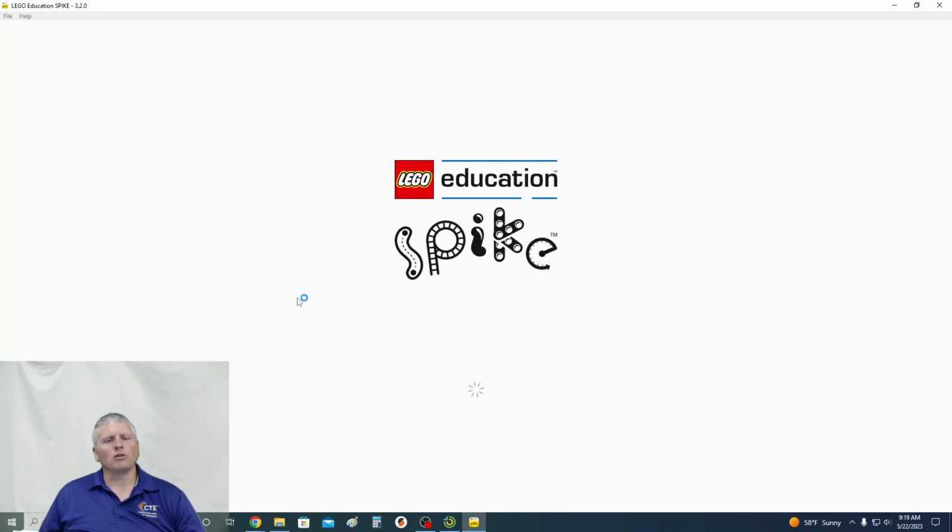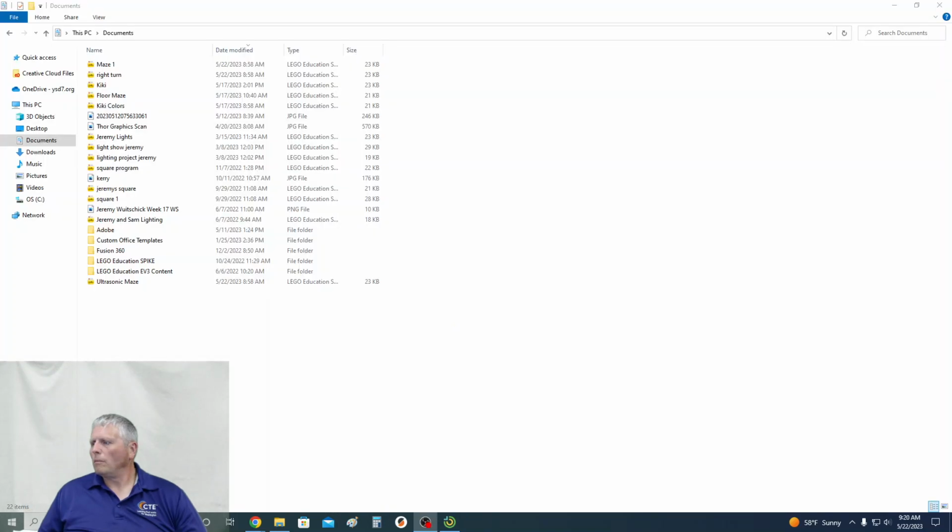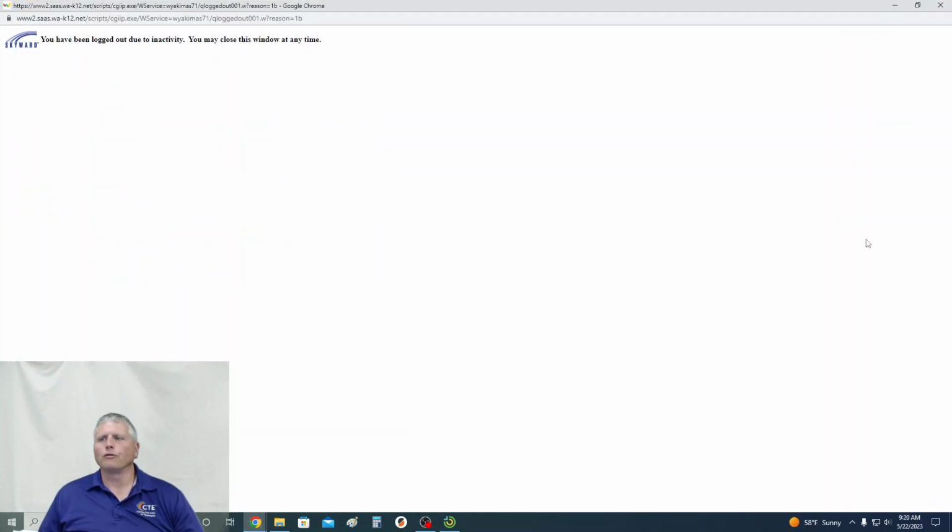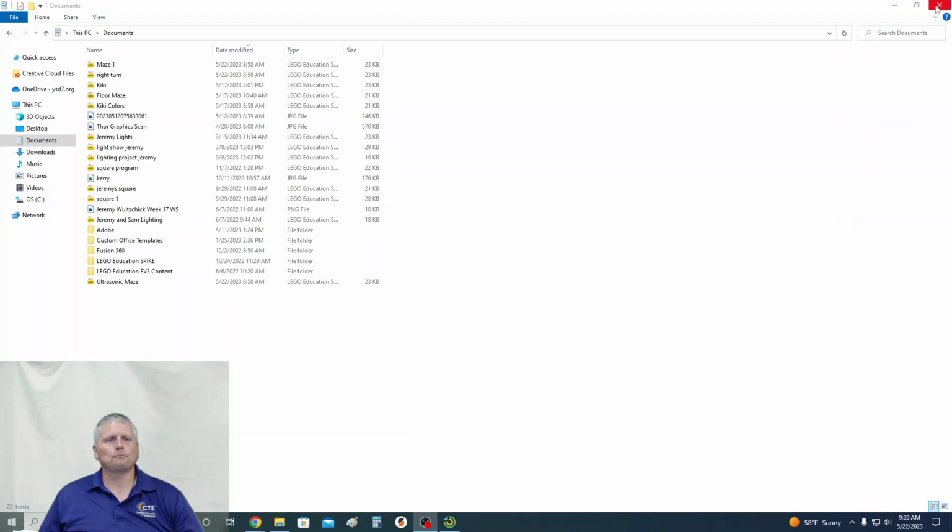And actually, I've never double-clicked a file to open it up with Lego Spike Education. Oh, no, you can't do that. Sorry. Forget that. Don't double-click it. My apologies. I made a mistake on that last part. Because we're using the web app, you can't actually double-click that. It'll open up the old version, and the code won't work.